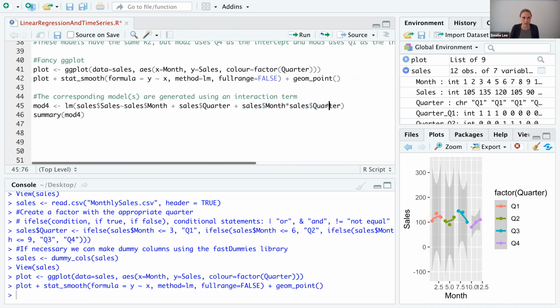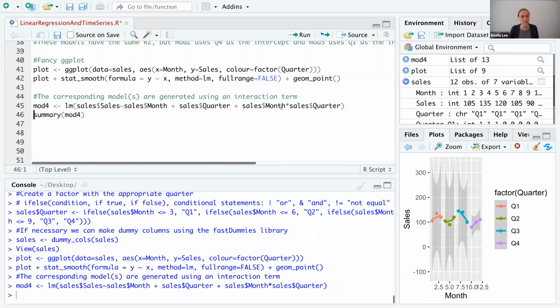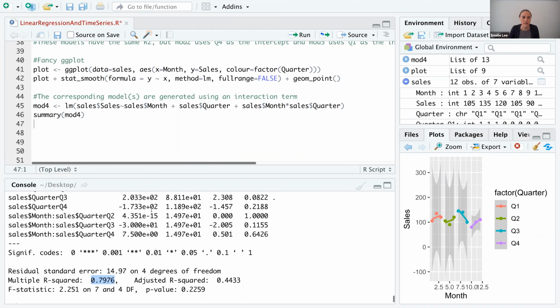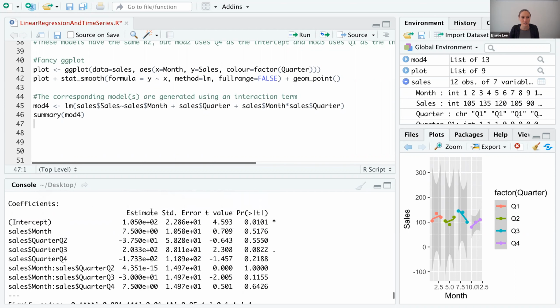Okay, so if we run this model, mod 4, and we look at the summary, all of a sudden we've got this awesome R squared, which we suspected because when we looked at it, it looked so promising, right? So we've got this amazing R squared. So this is what we're going for, right? 79.76% of the variability in Y is explained by this model. That's great. But interpretability is a little bit tricky.